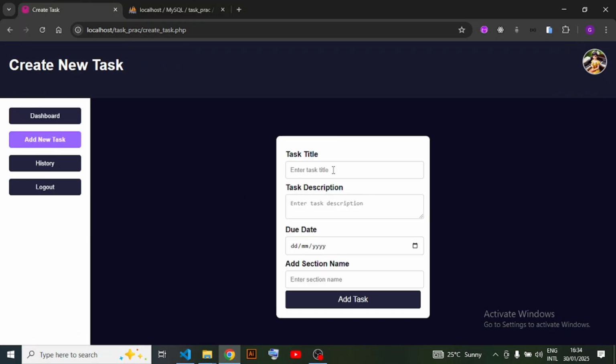So let's say I want to add coding as my task title. Yeah, you can use anything. This is just for demonstration. Let me use coding as the task title for Sarah, and then for the task description, I'll just say design a login or design a sign up page.